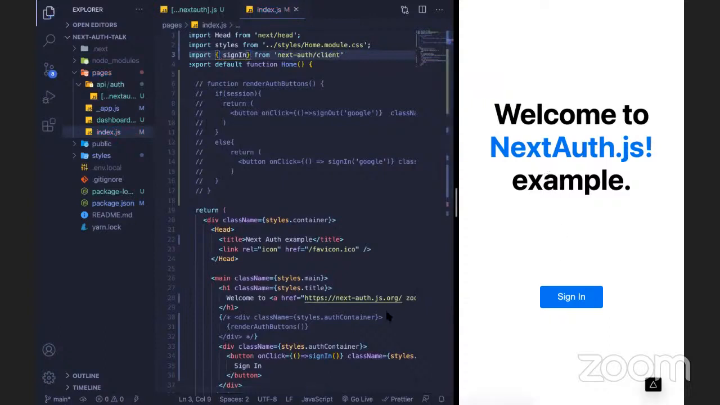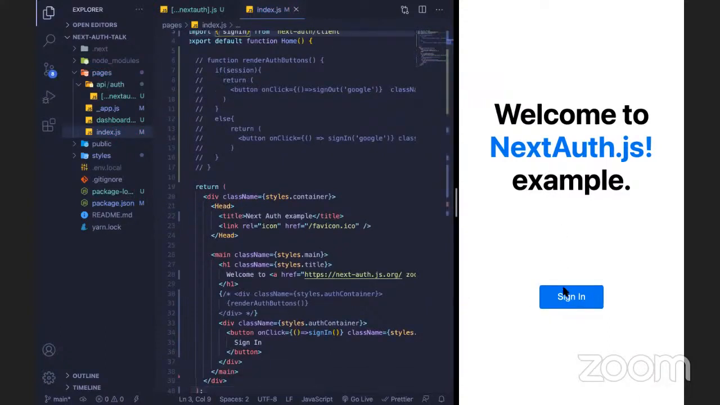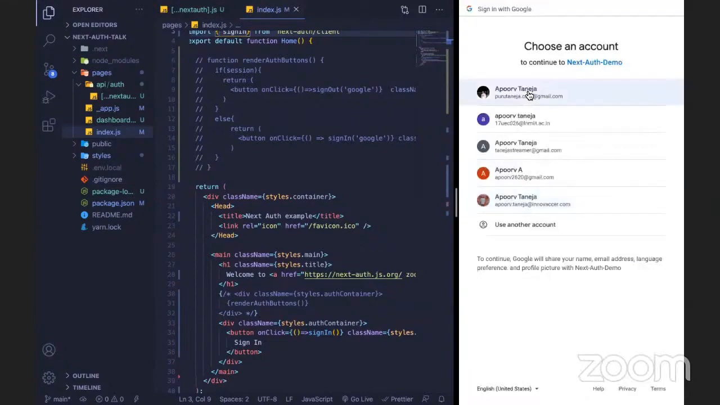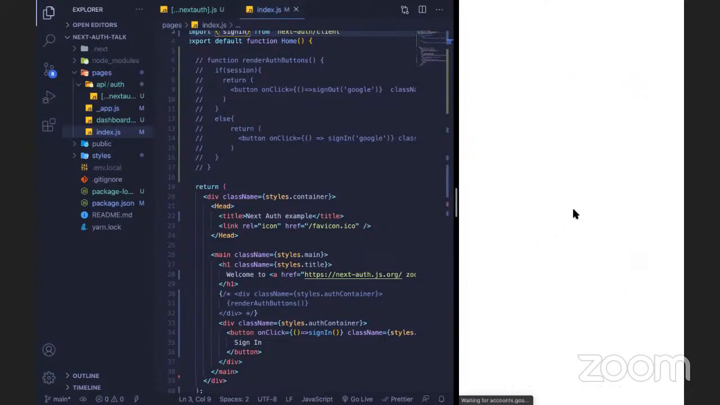Yeah. So if I click on sign in, it redirects me to a page. This page is provided by NextAuth itself. It redirected me to the page where it says sign in with Google. If I click on sign in, all the accounts logged in on my web browser will be displayed. If I click on this account, I'll be able to log in.